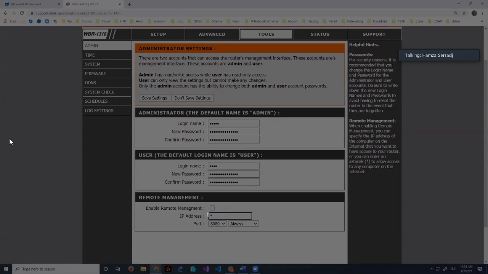Remote management: I can put some IP address and the port number. I will open it in my router, so I will be able to reboot from outside.